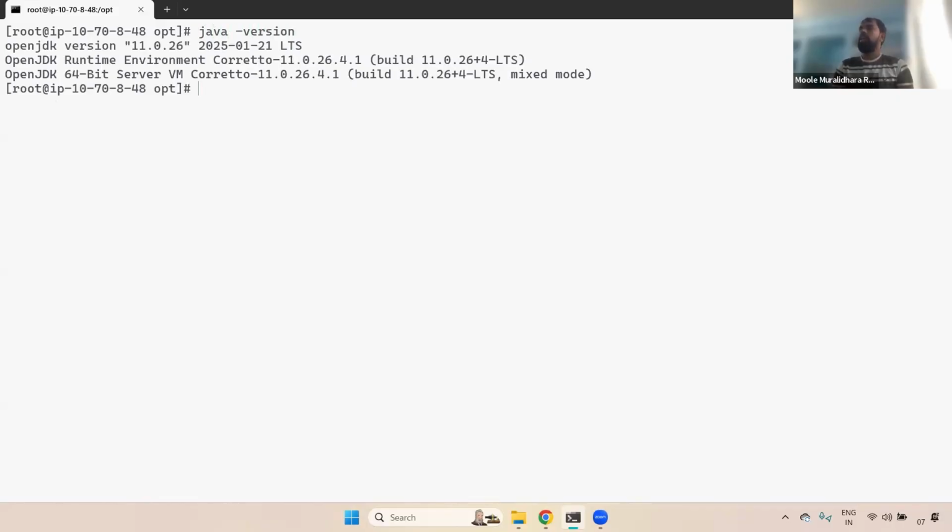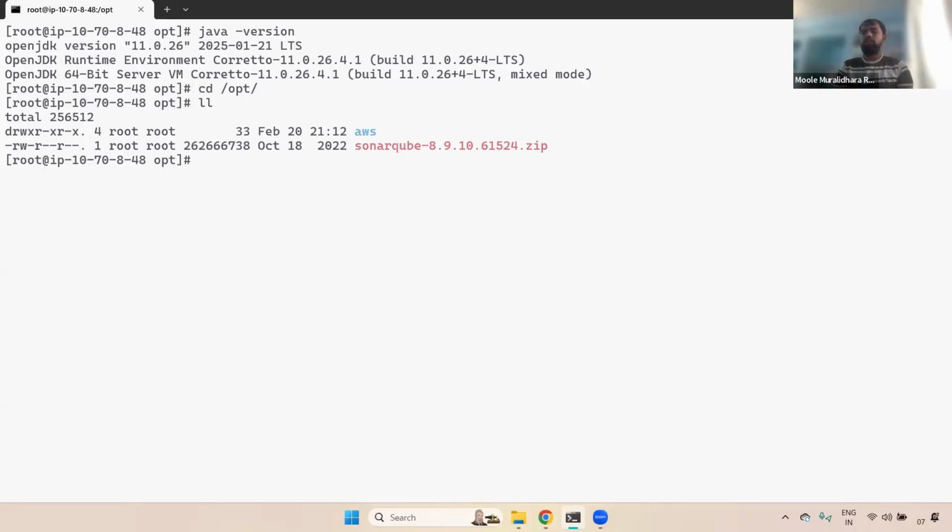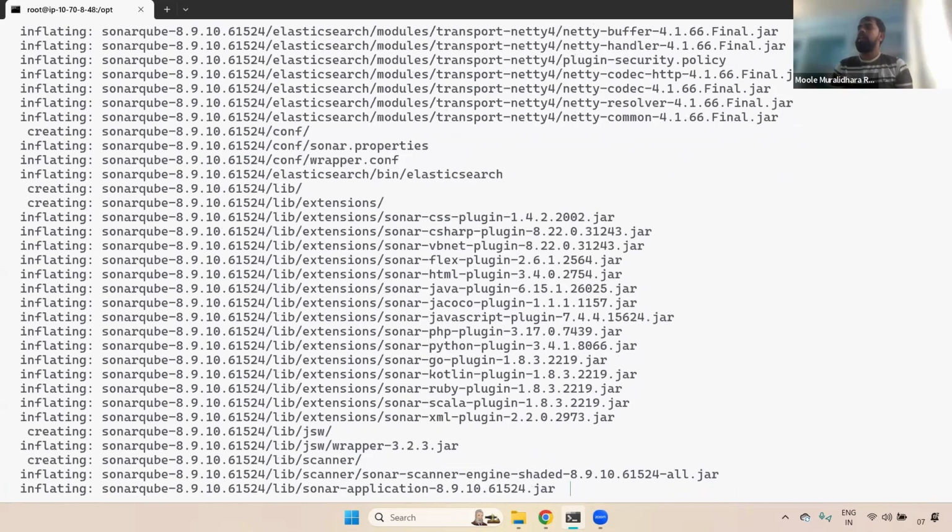Enter. Now if you see here, it is installed. Okay, now what you have to do? Go here to /opt and give the ll command, and here we can see the .zip file. Now I'm giving the unzip command, unzip SonarQube. Now you can enter. Now if you see here, it is unzipping.